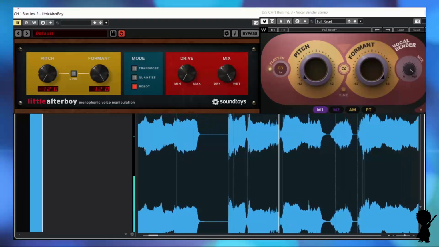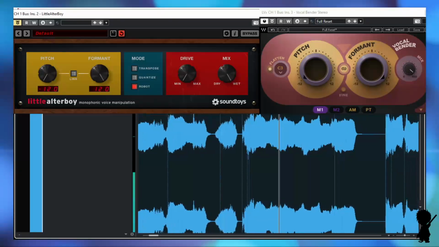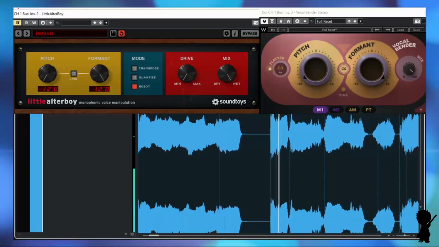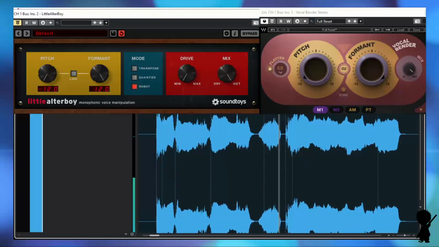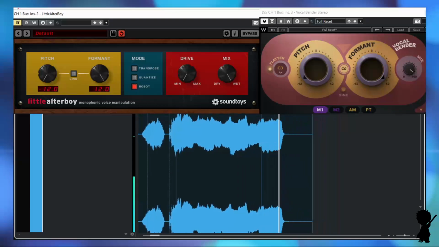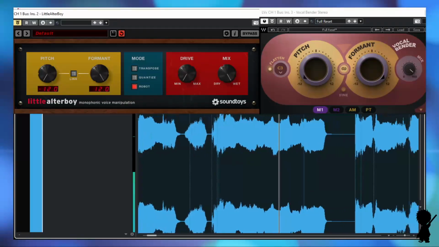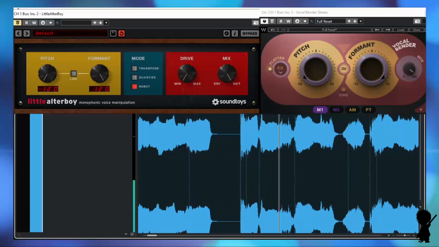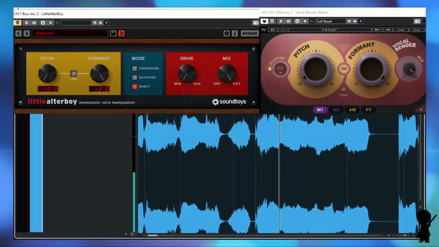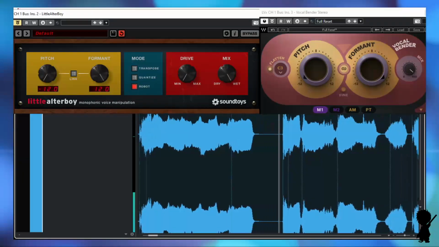So once again, we've got that difference in phase consistency that we've already talked about. But moving on to the robot effects specifically, for me, the difference is that the Little AlterBoy's got a little bit more bite to it. It's a little bit more gravelly, and there's a little bit of grit and maybe even a slightly lo-fi quality to it.